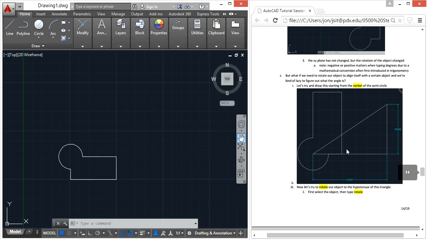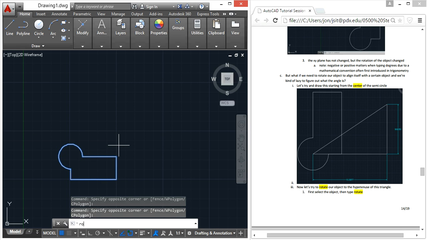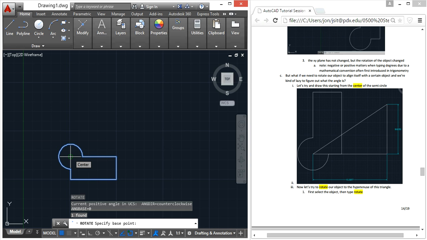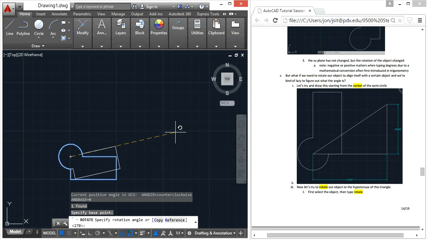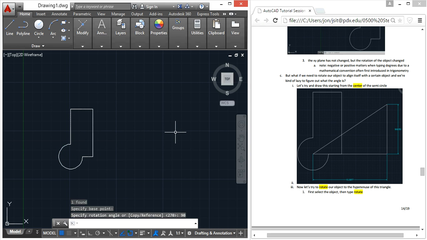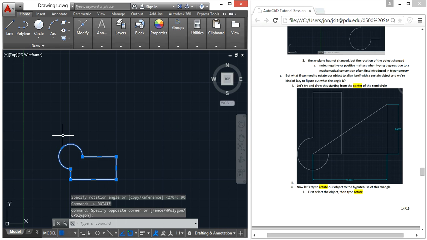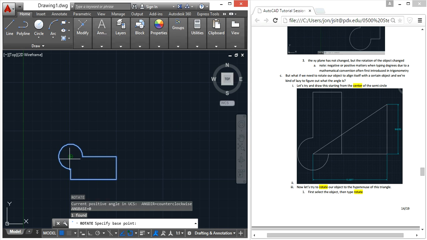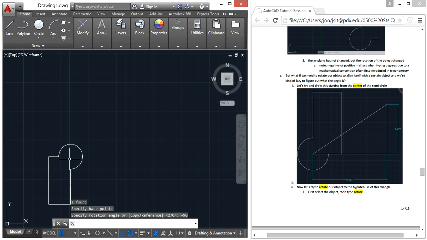So what if we don't know an angle, but we have, let's say, horizontal and vertical conditions. So let's make it look like our little picture there. RO. Click, let's say I know it's 90. Ortho's off. If I type in 90, it goes up 90. Let's say I typed in negative 90. It goes the other way. Why is that? Mathematical convention. That would be a positive delta theta.